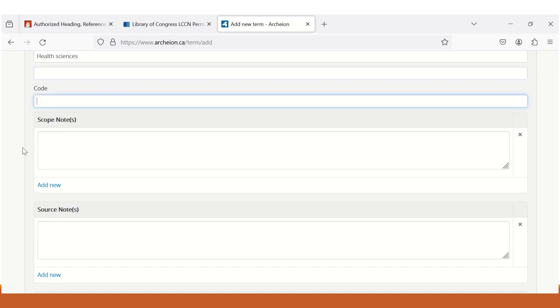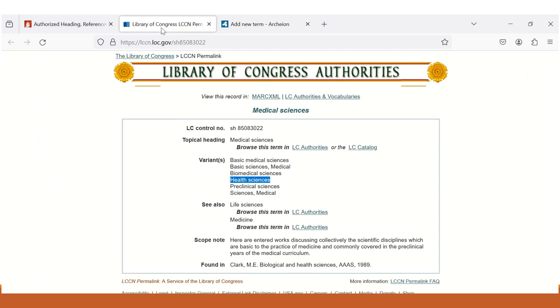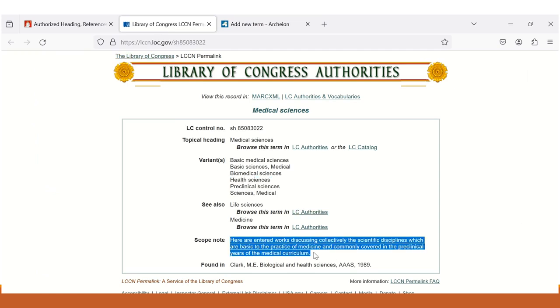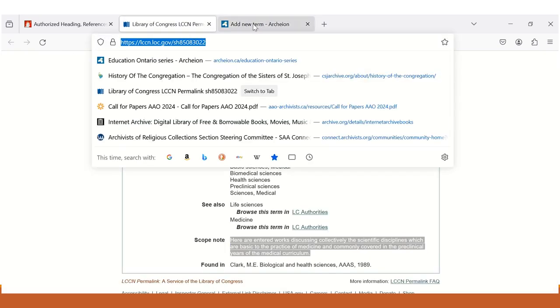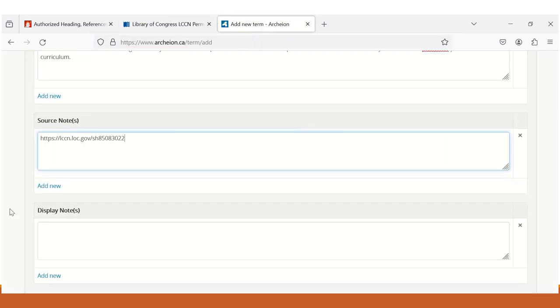The code field is under development and is going to be a way of georeferencing for place access points. Scope notes are where you can add a description of what this new access point term encompasses. Source notes are where you can enter text or a URL to connect to the authority for this term. I'm going to pop the permalink to the Library of Congress subject headings entry here.